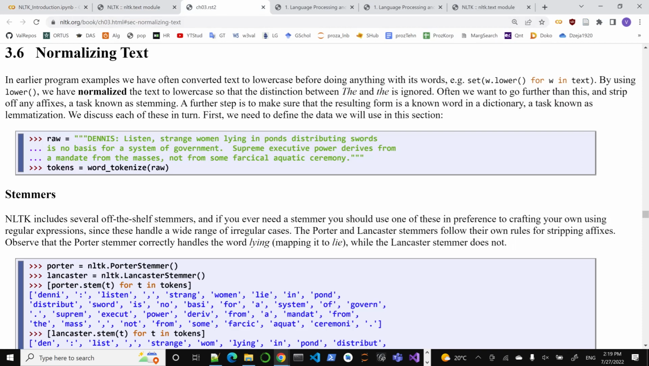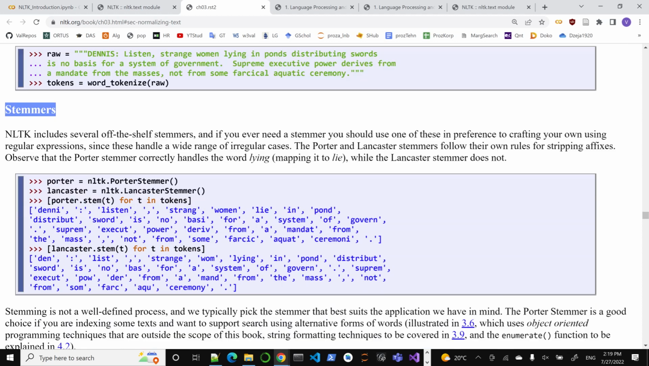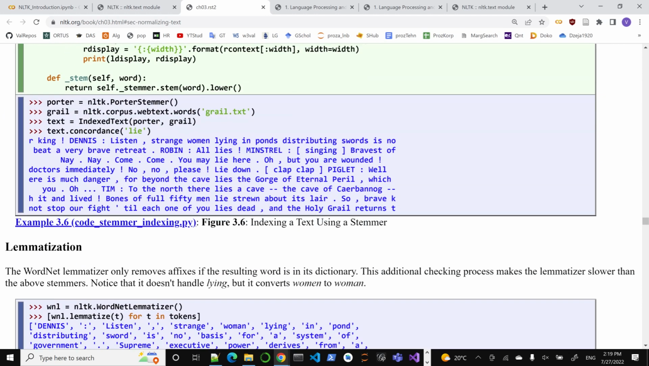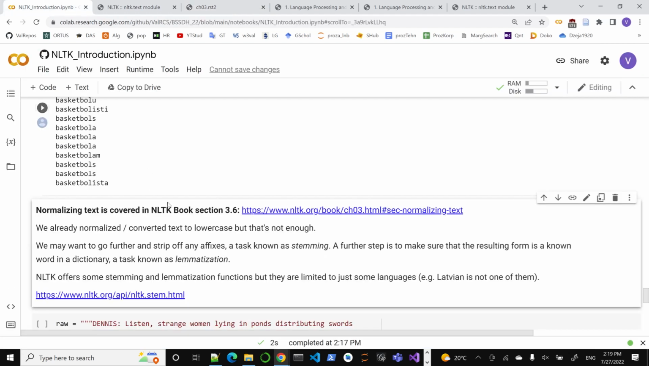So right here, it's chapter 3.6, normalizing text, where it looks at stemming and lemmatizing. These are ways to remove affixes from words so that all the mentions, for example, of basketballs appear the same. However, this is for the English language, of course. That works for the languages that have been included in NLTK or in a particular library that you are working with. So we may want to strip off these affixes, and the task of removing these different affixes is known as stemming, where we leave only the stem of the word.